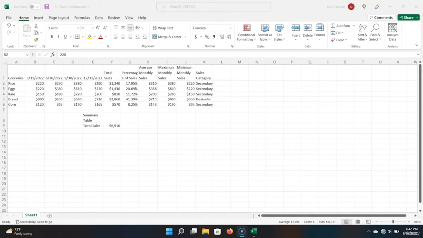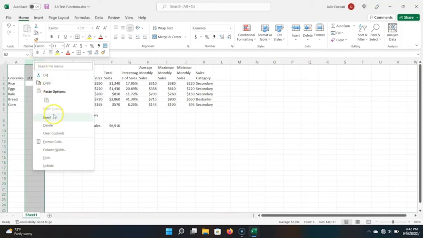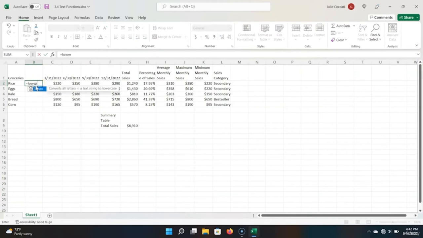Let's say we want to make all of our row items lowercase. Let's first add a new column by clicking column B to highlight the entire column, right-click on column B to open up this menu, and then choose Insert. This should give you a new column where you can edit your new data. Next to the first item, rice, I'm going to type equals LOWER, and we can see that Excel defines this function as one that converts all letters in a text string to lowercase, which is exactly what we're trying to do. As you can imagine, there's also an UPPER function, which makes each letter uppercase, and a PROPER function that just capitalizes the first letter of every word.